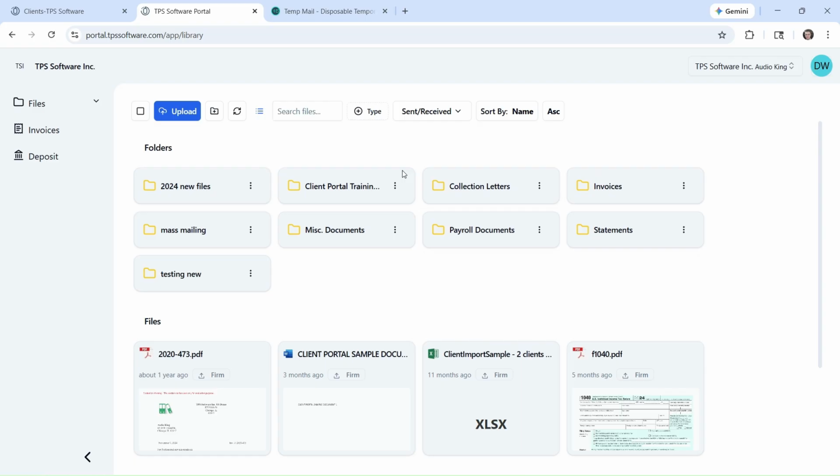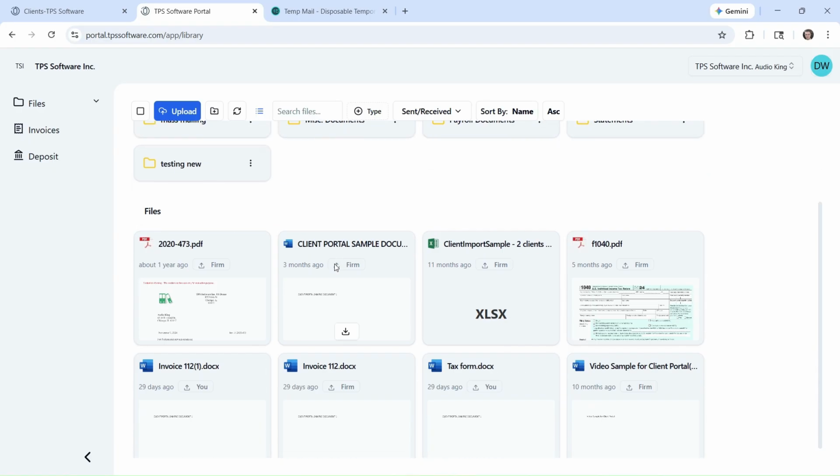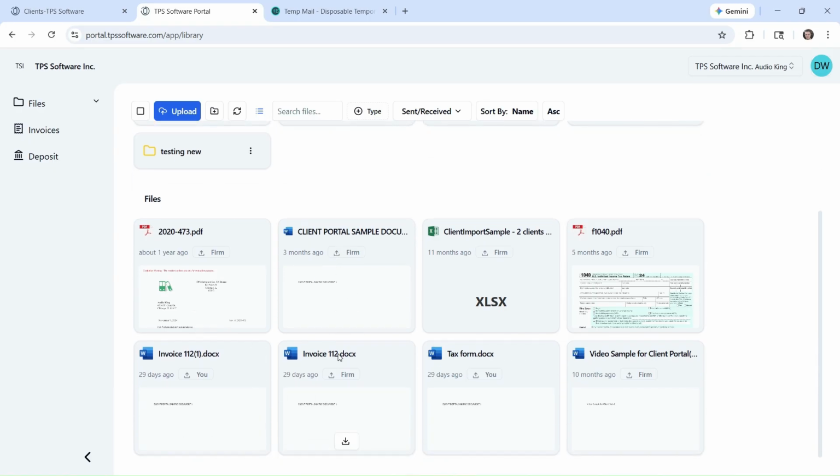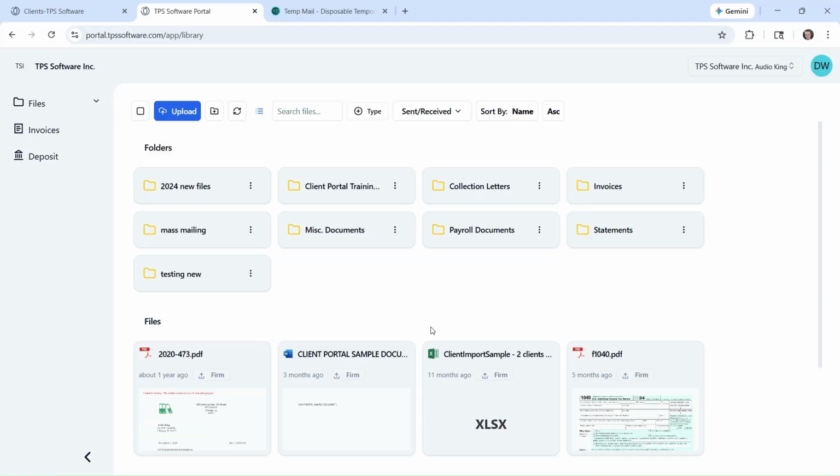Once you're in the client portal, it should look something like this. Now, depending on what your accountant has done so far, if they've uploaded files, if they've created folders, your main screen may look a little different from mine. You start out in what's called our library, and that's where you have all your folders that may have been created by your accountant for organizational purposes, as well as some files that have been dropped in here that are not in a folder. It really just depends on what your accountant has done so far.